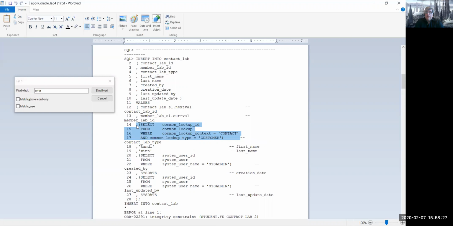Now, I can tell you why this is happening in this particular case. If you look at this, it's not looking for common lookup lab, it's looking for common lookup. Remember, all the changes that were made in this database, all the changes for the labs 2 through 4, were made to the lab tables. So here, there's a lab ID for customer and contact that's not in common lookup, it's in common lookup lab.